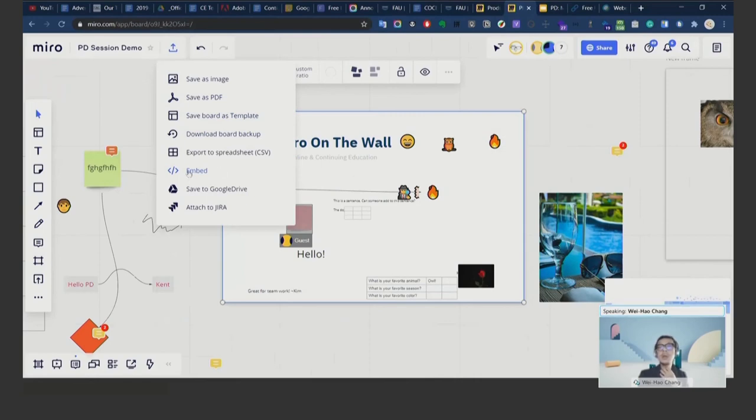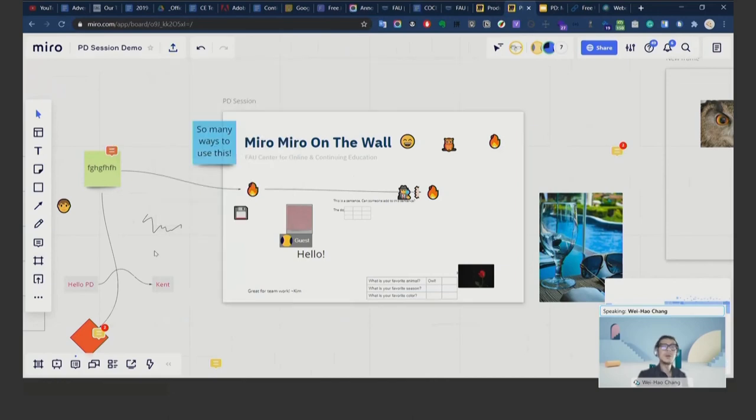And there's an embed, which I haven't tested if this works in Canvas, but theoretically it should. That's brilliant. You can save it to Google Drive, Jira, and it's also CSV. Amazing how flexible this product is. You can also back up. We're happy to take any more questions.